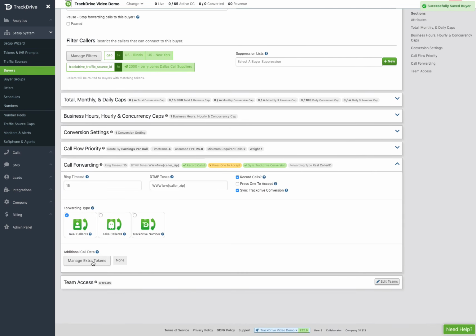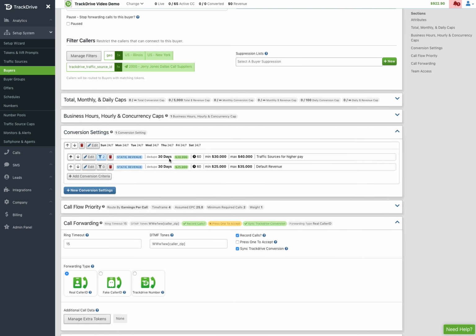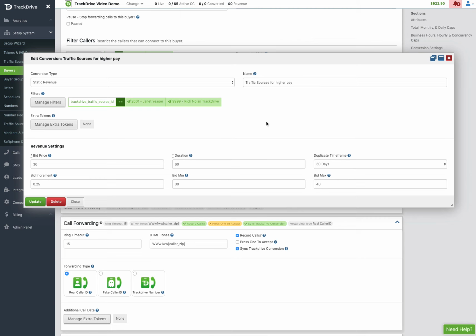Now, these extra tokens here, I already showed you under conversion settings on another video that I could be setting extra tokens because this conversion happened, and I need these extra tokens for the webhook to like Cake or Linktrust or Has Offers, whatever. That's because the conversion happened.